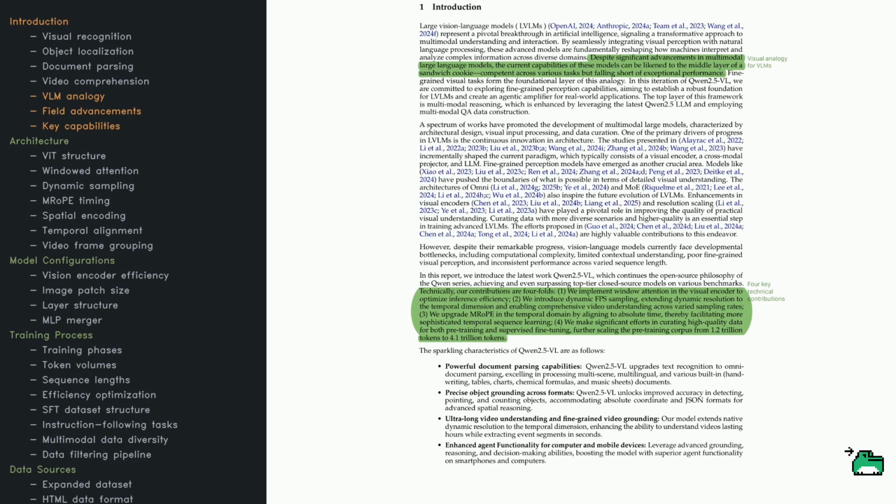First, it uses window attention in its visual encoder, speeding up processing without losing detail. Second, it uses dynamic frame sampling so it can handle videos more flexibly, adapting to fast or slow scenes. Third, it improves how it processes time by synchronizing video frames with actual timestamps. And fourth, it trains on a massive dataset, over 4 trillion tokens, improving both its visual and language capabilities. At heart, this model excels in precise document parsing, pinpoint object identification, analyzing long videos, and making stronger decisions. That means it can handle tasks like reading invoices or controlling devices, all with better accuracy and efficiency.